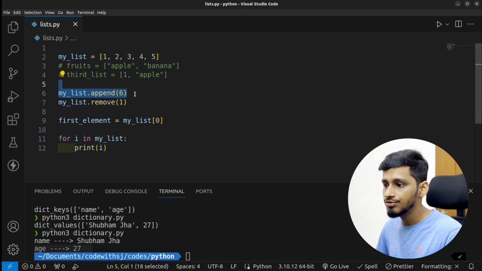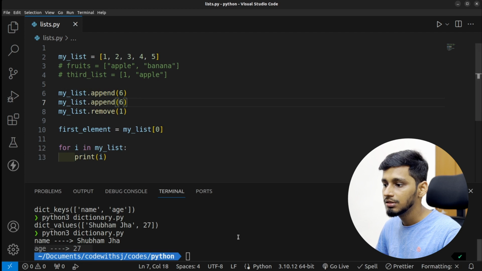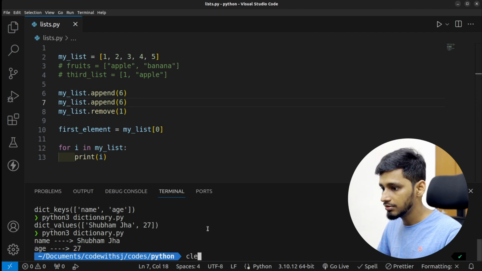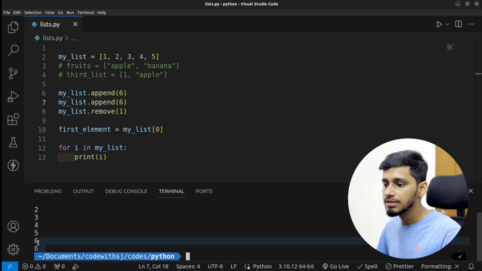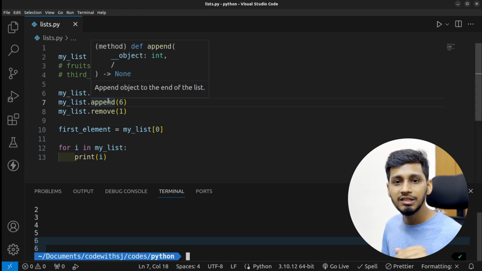So let's try to append one more 6 over here, and it is getting printed of course. So let me run it. Python 3 lists, and as you can see we have 26. So in a list we can have multiple copies of a single data. That is totally possible.